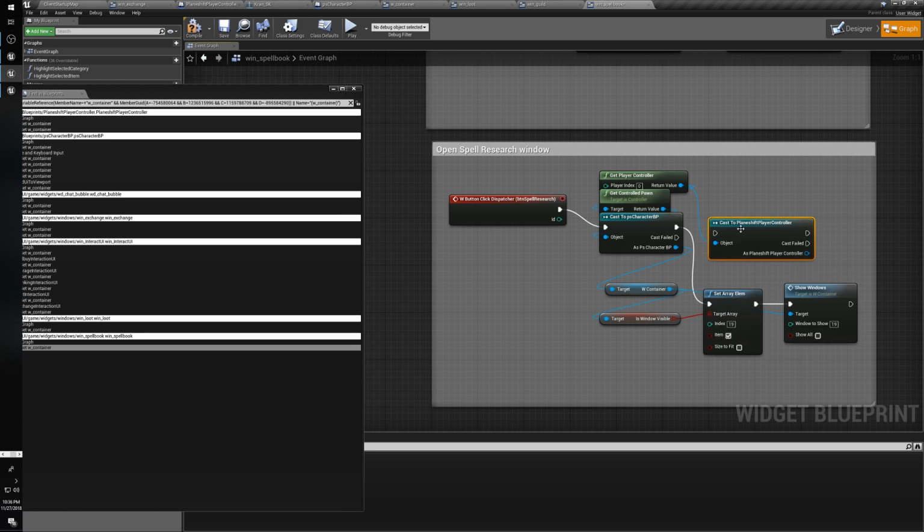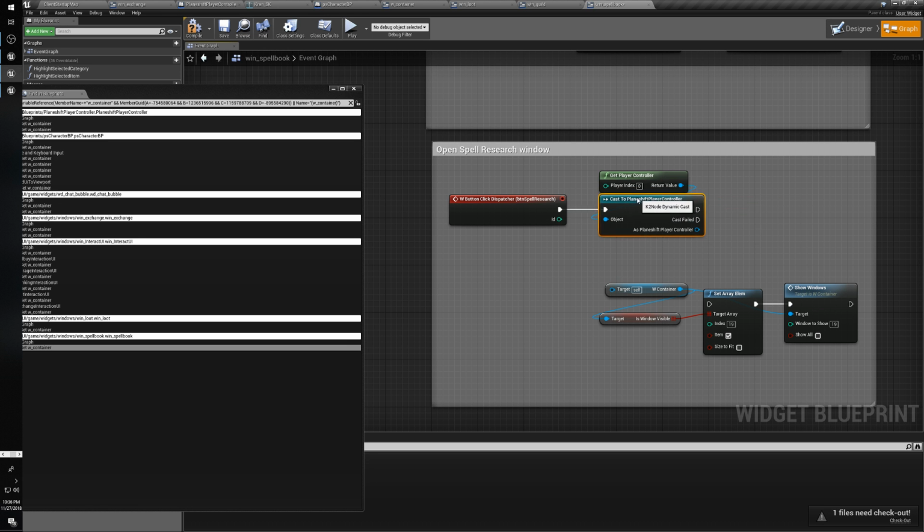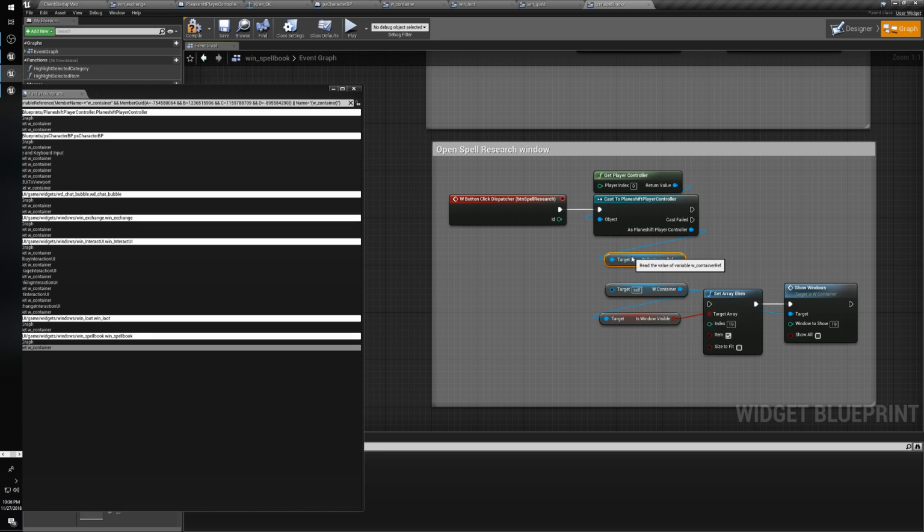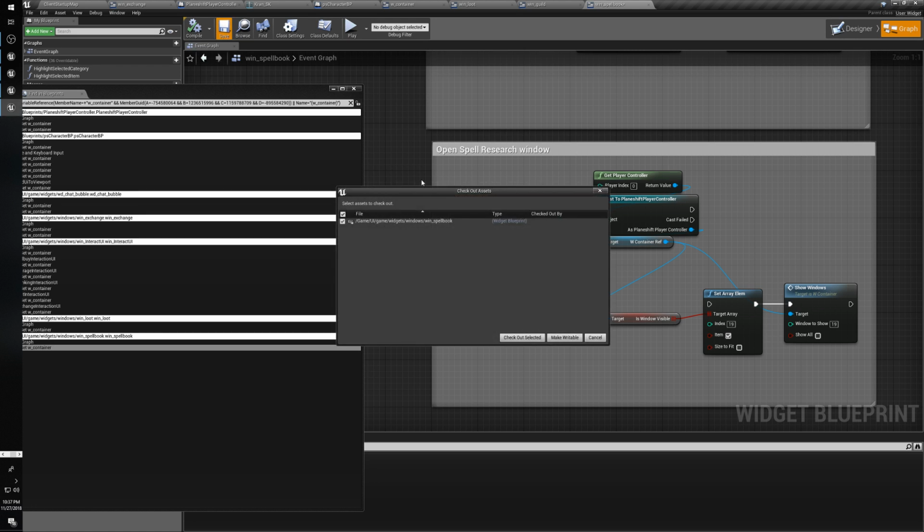Yeah, so we cast it to Planeship player controller. It is a bit risky because we are changing something that we did quite some time ago, and we will have to test it again. But if I container ref, this one goes here, and this one goes also here, right? So this should be exactly as it was. Should give no problems.